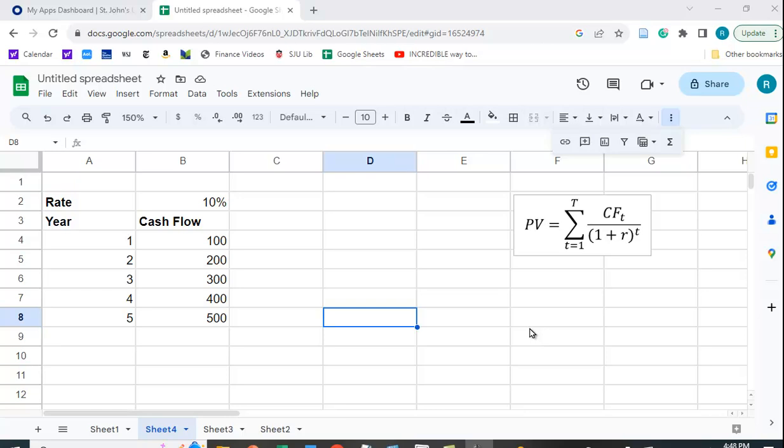I want to show you how to use Google Sheets to calculate the present value when you have multiple cash flows. So here I have an example where we have cash flows for 5 years: 100, 200, 300, 400, and 500. So what are you doing? You're essentially calculating the present value of each cash flow and then adding them all up.